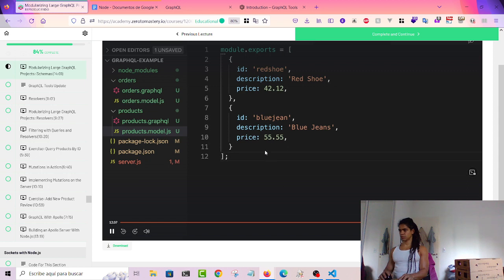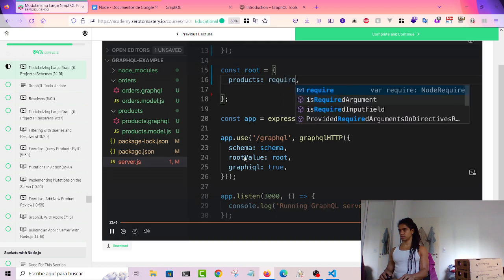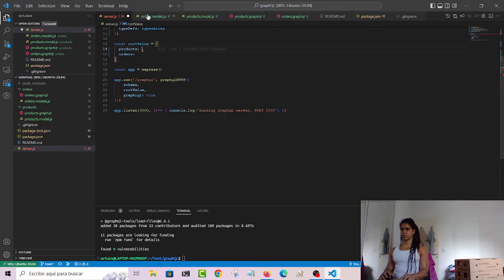Which means in server.js, we can assign products to the value from requiring, importing our products model, that's in /products/products.model. Notice that we're using the value from our require function directly without assigning it to a constant at the top of our file, because we'll be changing this code. And similarly for the orders, but in this case it's the orders model.